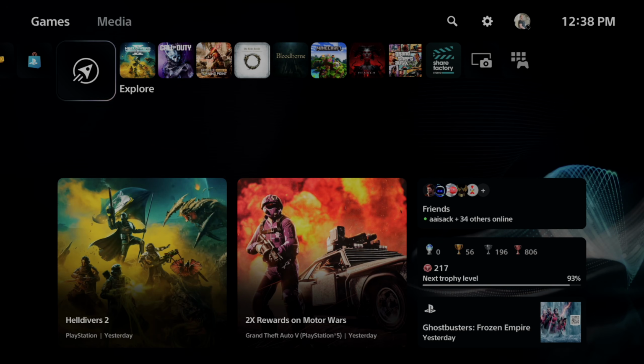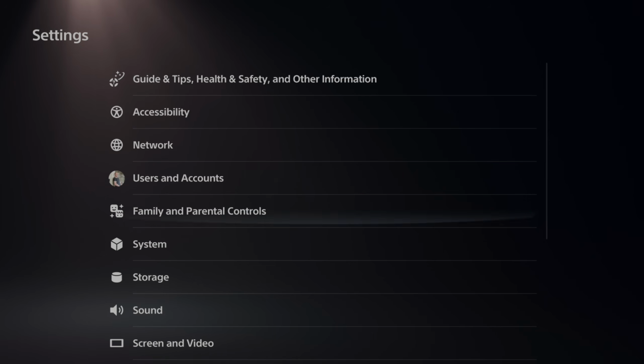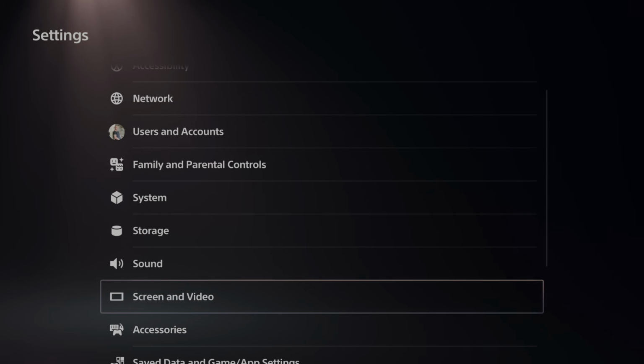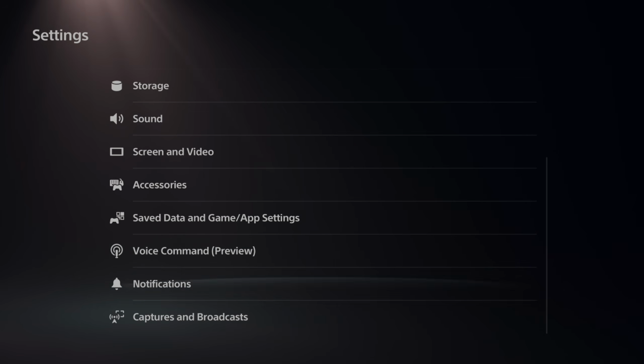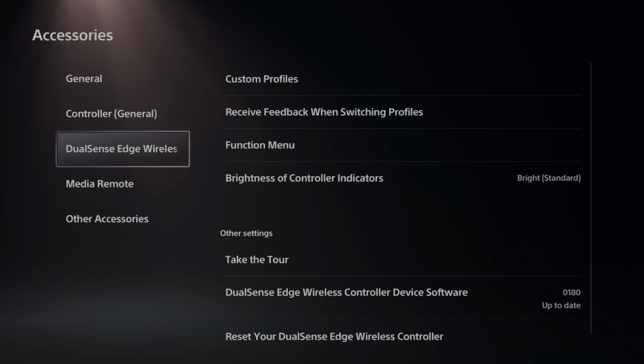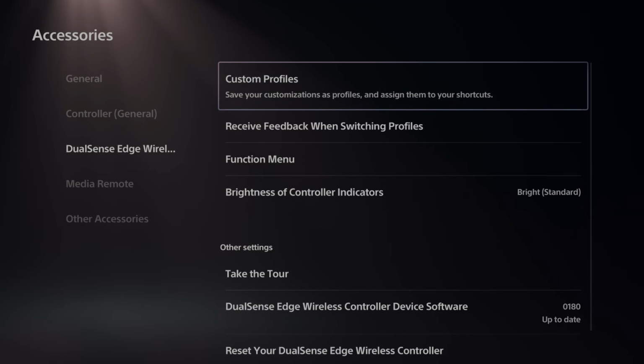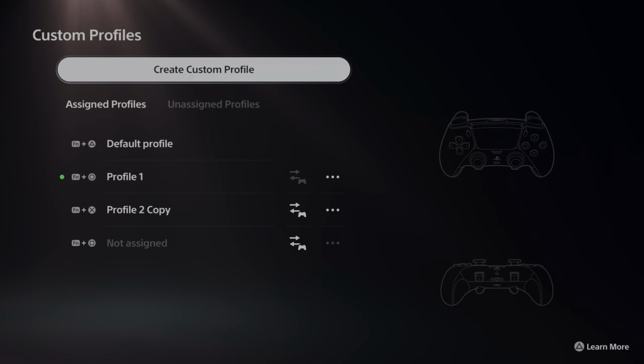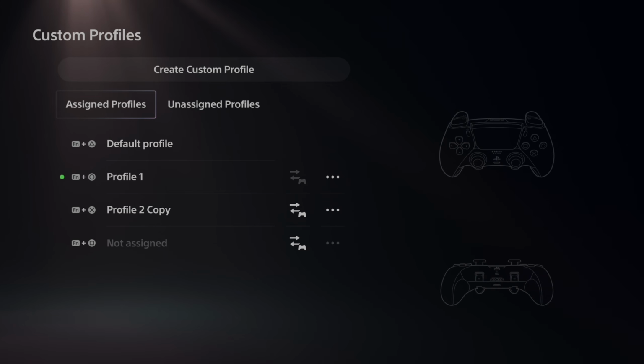So if I go to the home screen on my PlayStation 5 right now, I want to go up to Settings and select this. Then scroll on down and we want to go to where it says Accessories. So here's Accessories. Now we can go on down to where it says DualSense Edge wireless controller. Then we can go to the right and we can go to where it says custom profiles. Now under here, we can go to assign profiles.